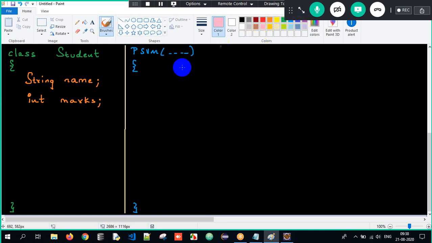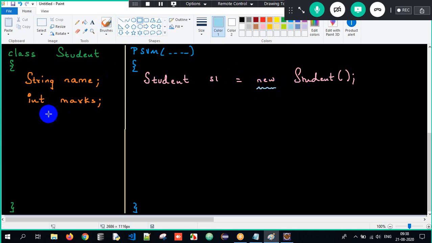Now, sir, I want to store two student details. What will I do here? I will create the first object, sir. Student s1 equals new Student. I created one student object. Now, internally, what will happen? New means one object will get created. And what is the address of the object? 111. And who is pointing to that object? s1.